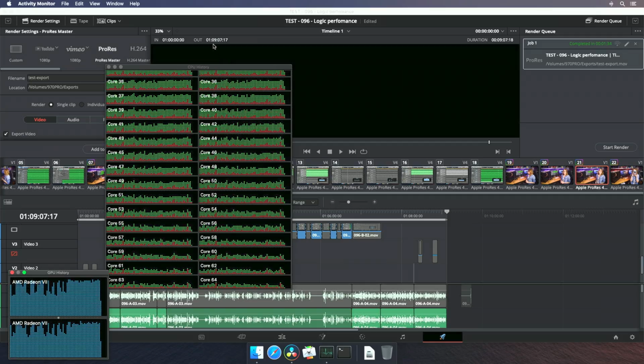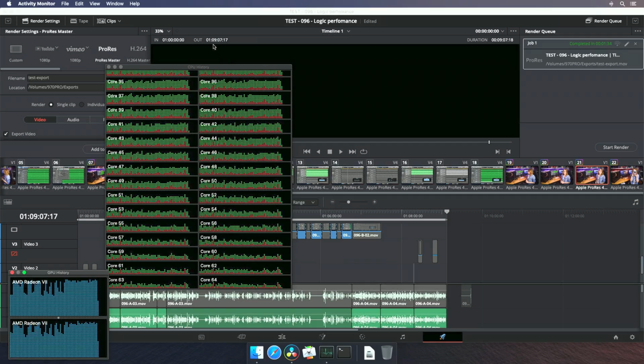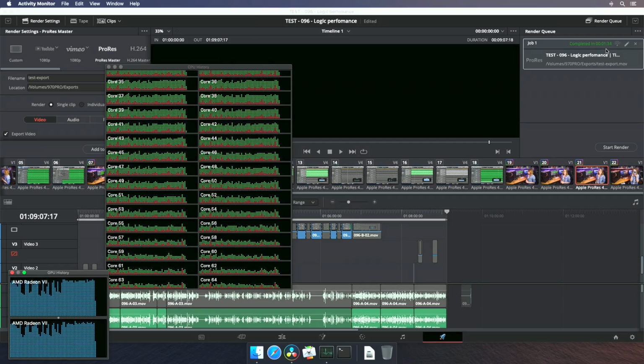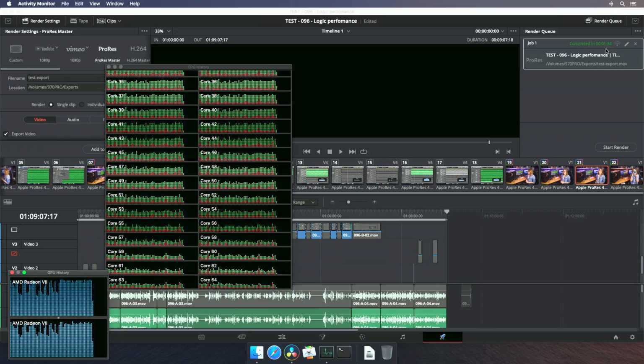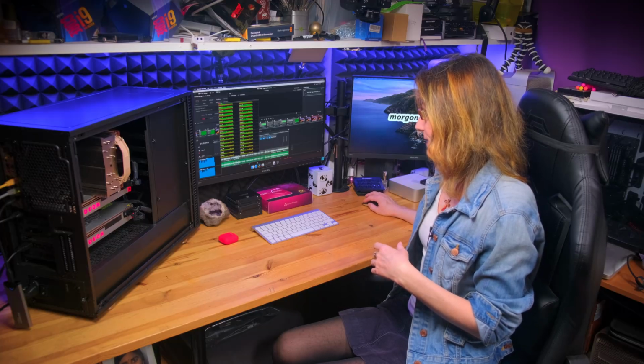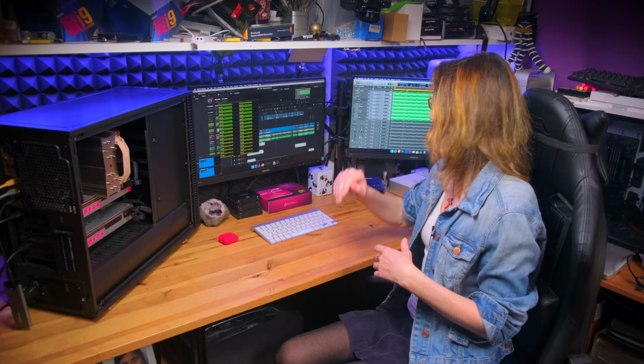Oh my lord. So this project is 9 minutes and 7 seconds long. And it was rendered in just 1 minute 34 seconds. Darling, that's absolutely insane. So, as you can see, all GPUs were utilized, CPU also, all 64 threads utilized. That's insane.